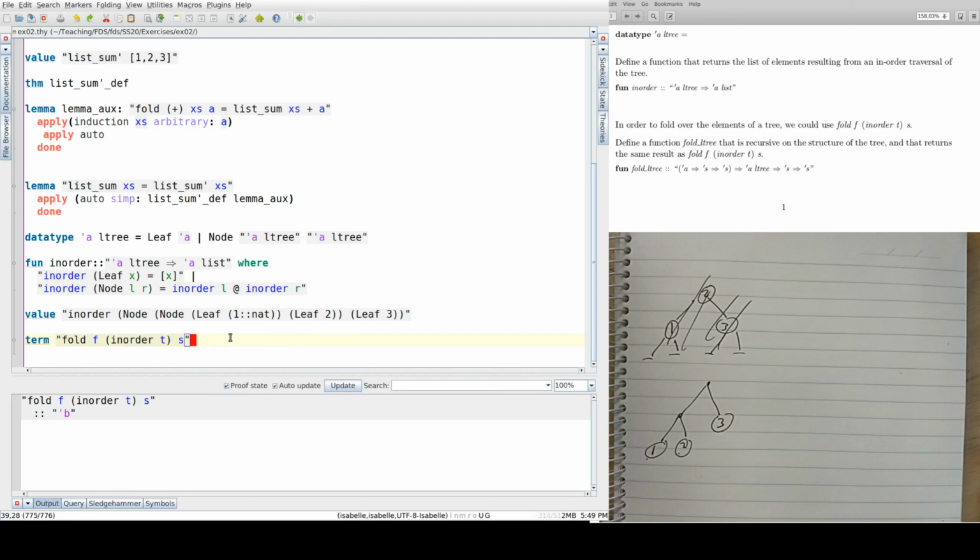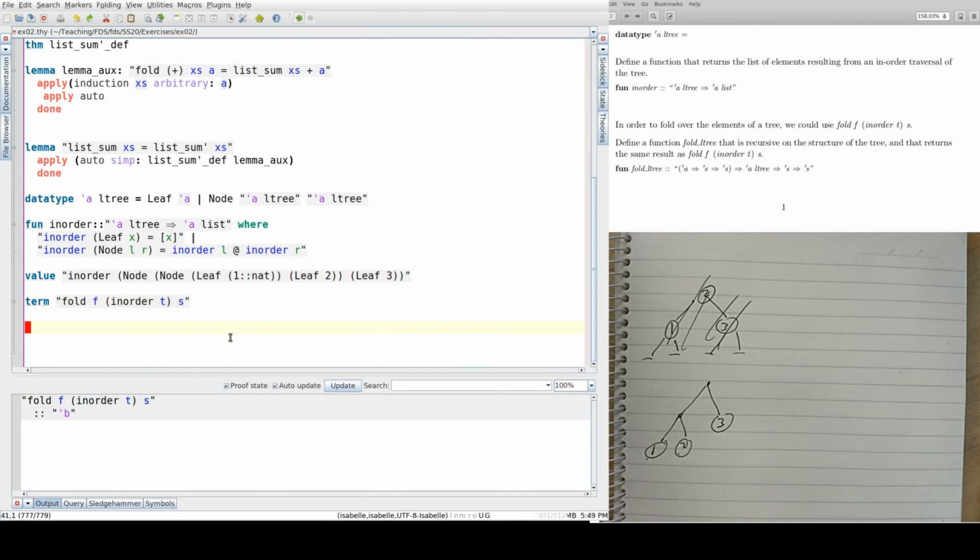But I want us to define it in a way that is recursive on the given tree. Again, I think we will not need anything more than just primitive recursion on the given tree. So what we want to define here is a function fold tree, for example. What are we calling it in the sheets? Fold L3, yeah.